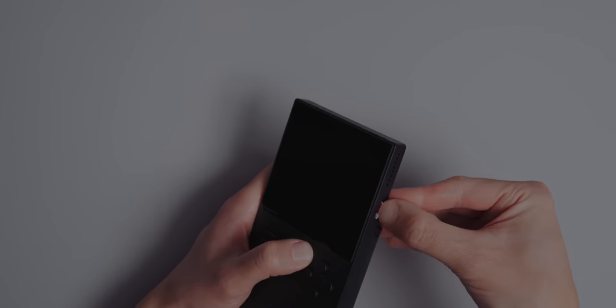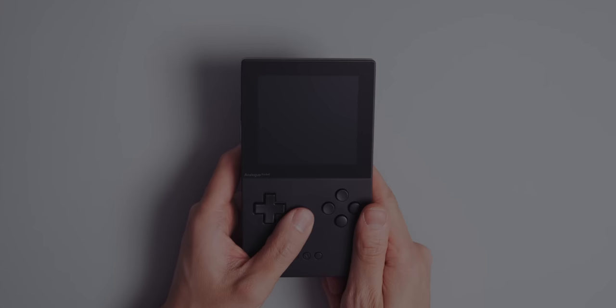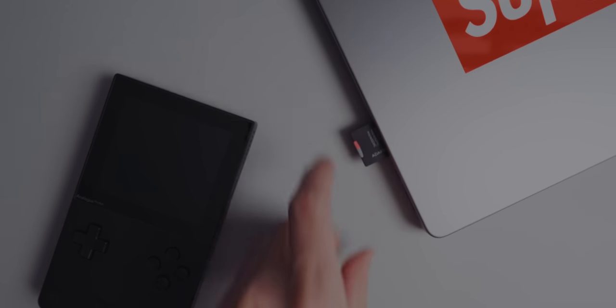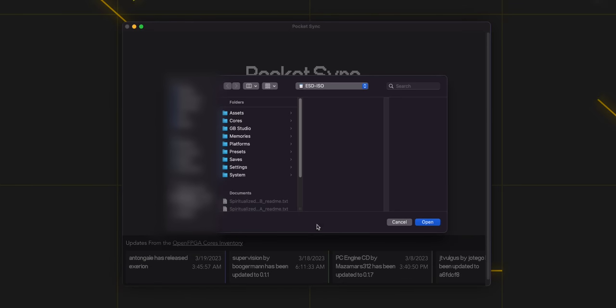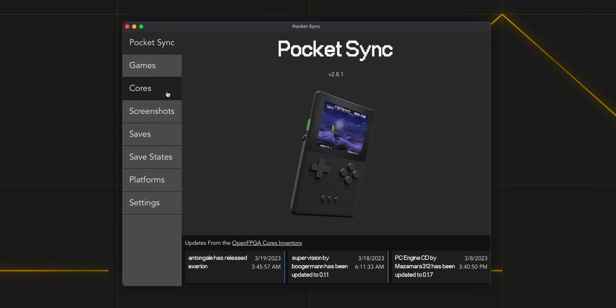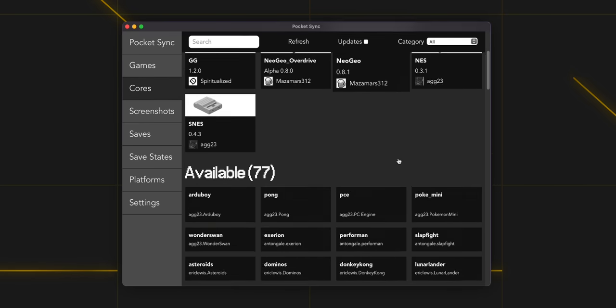If you insert an empty microSD card into the Pocket, it will immediately populate it with system folders. After that, you need to insert the card into your computer. Start up Pocket Sync and select the respective folder or drive. Once accomplished, you can hit connect, where you then will be presented with a few options. First, let's go to the aforementioned cores. This is where you can select all the systems you want to install on the Pocket.